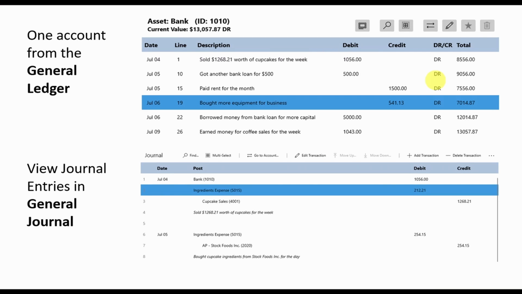Right, just as you expect from any double entry bookkeeping app, there are two main components. One is called the general journal and one is called the general ledger. The general journal contains all the transactions that you are recording from a set date. You can see here that I have two transactions posted. One is on July the 4th, one is on July the 5th.